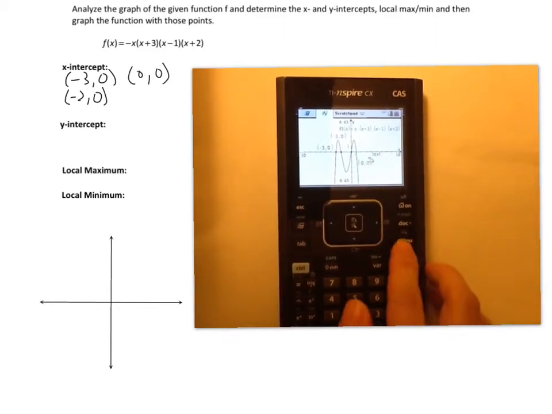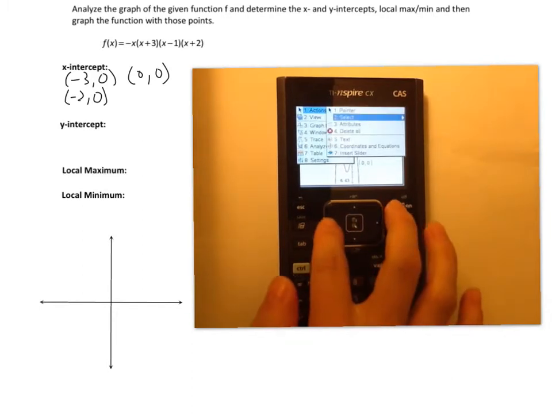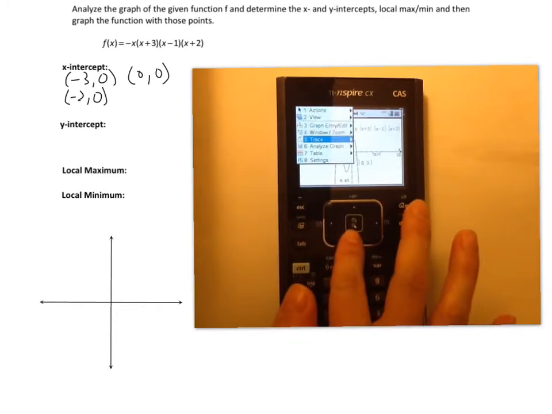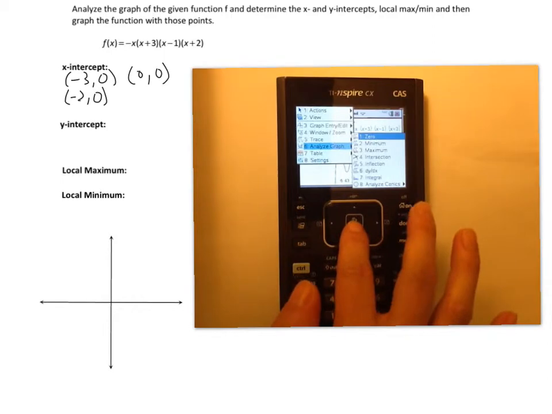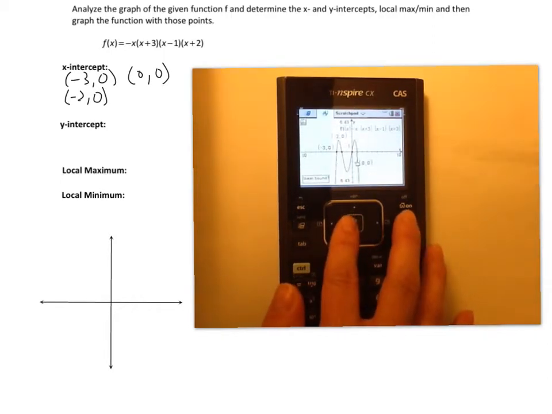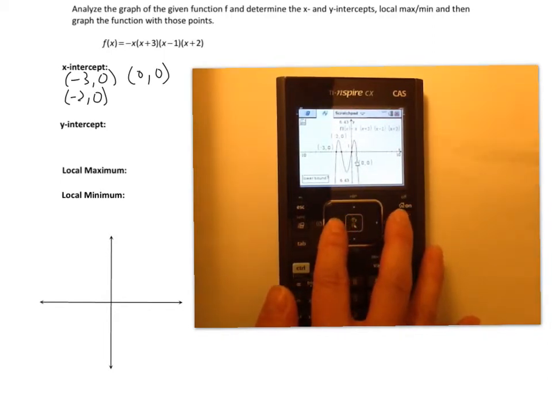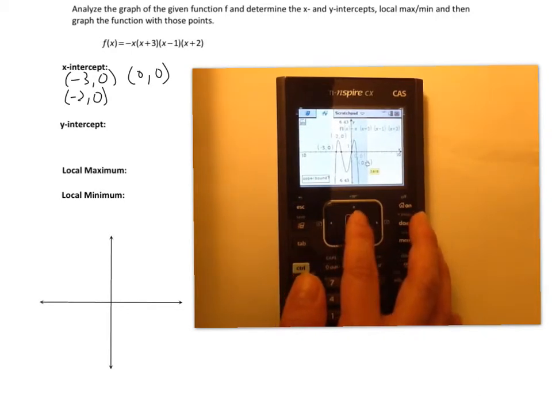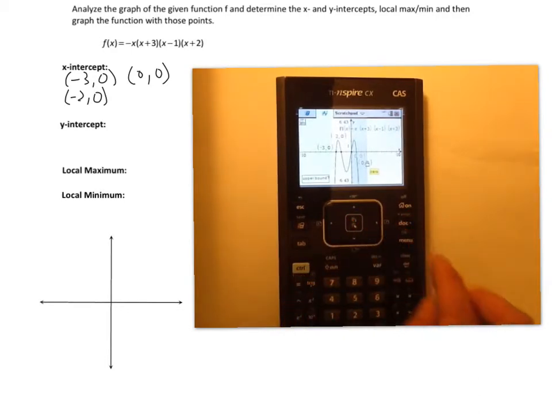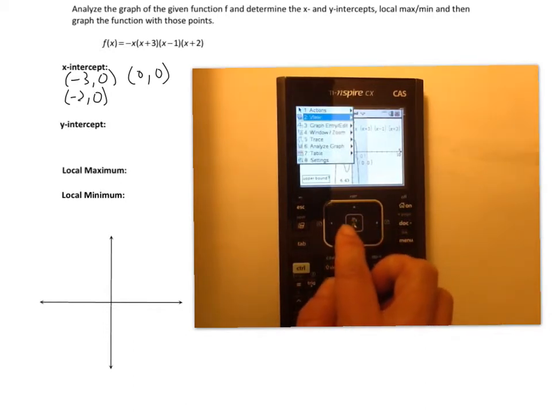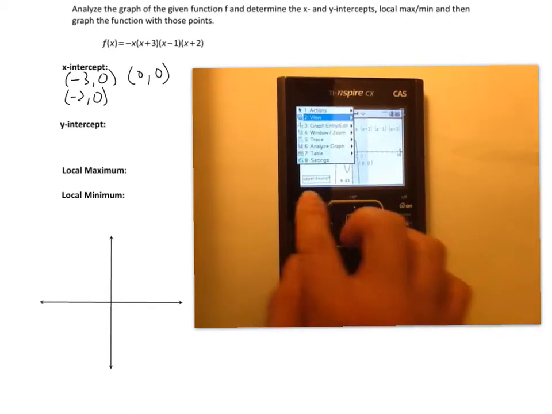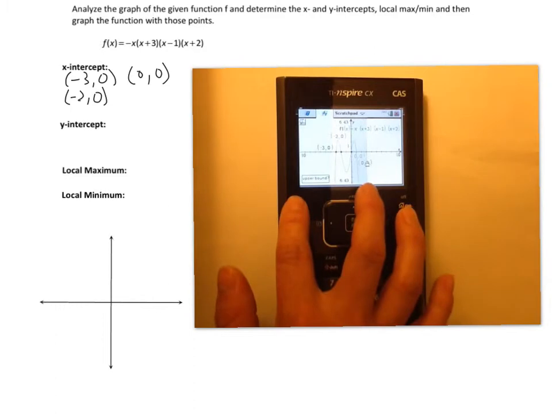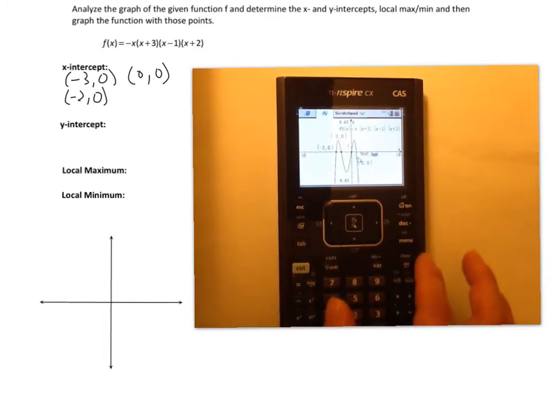And last x-intercept, menu, analyze graph, zero. And move to the left of it. And then to the right. And I accidentally just found the one I found before, which is not what I wanted. So I'm going to do escape and try that again.